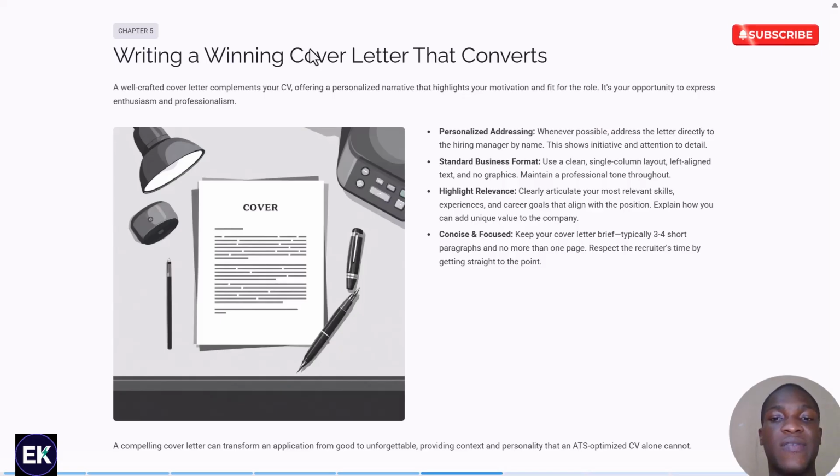Number three, highlighting relevancy. You have to clearly articulate your most relevant skills in your write-up. It has to be there. Skills that are relevant to the job, the experience that are relevant to the job, the career goal that aligns with the position. You are applying for virtual assistant. If you've done virtual assistant before, even if after that you did another role, you have to talk about the virtual assistant in your cover letter, about the experience and skills that you possess that are good for the job. Explain how you can add unique value to the company. It is very important. I've said this before.